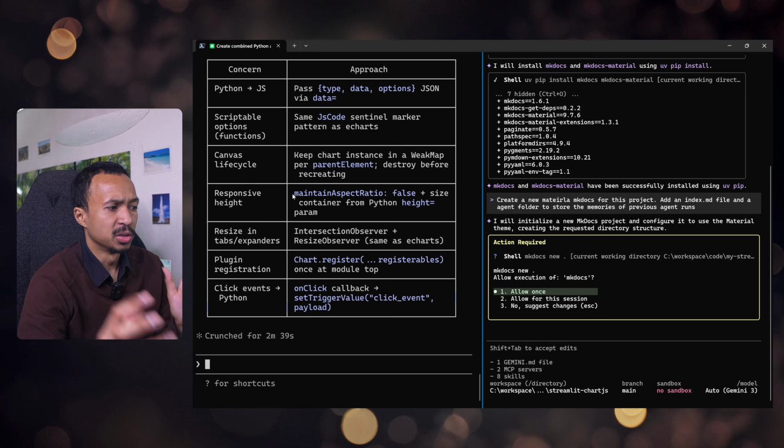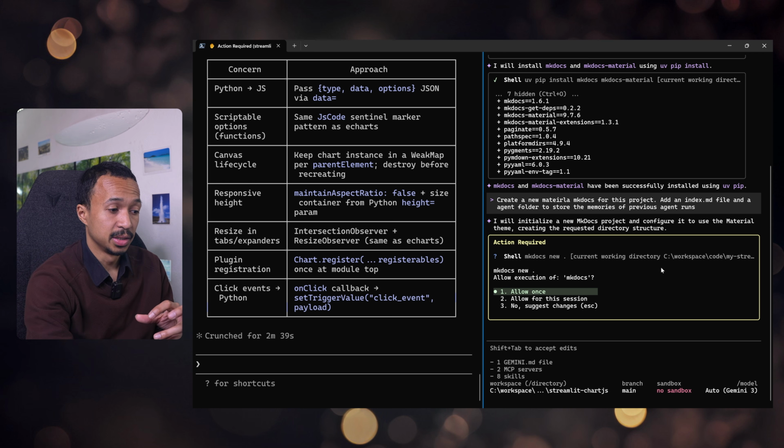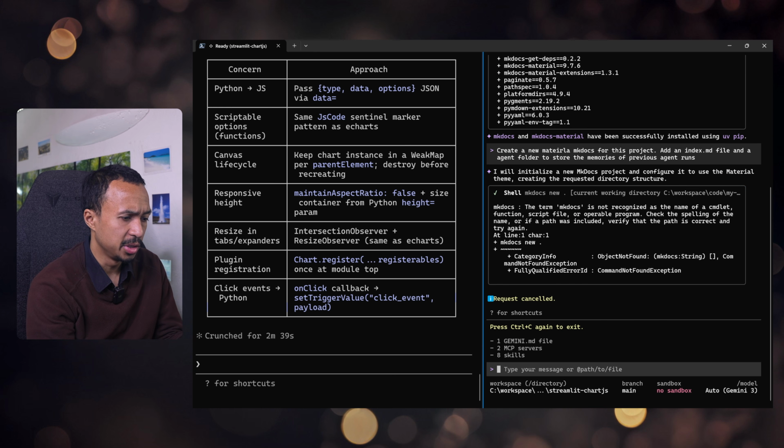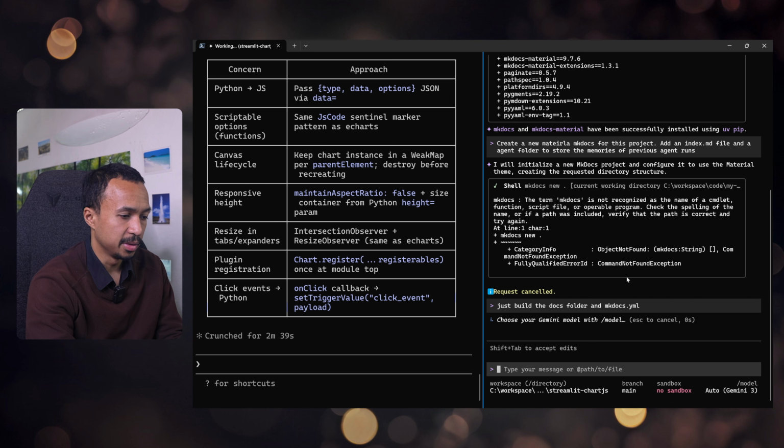So now I want to summarize all of this research into an artifact that I'm going to put. Why do we need a new? I'm not sure we need a new. We don't need the new. Just build the docs folder and mkdocs YAML. I mean, you can do it by yourself.